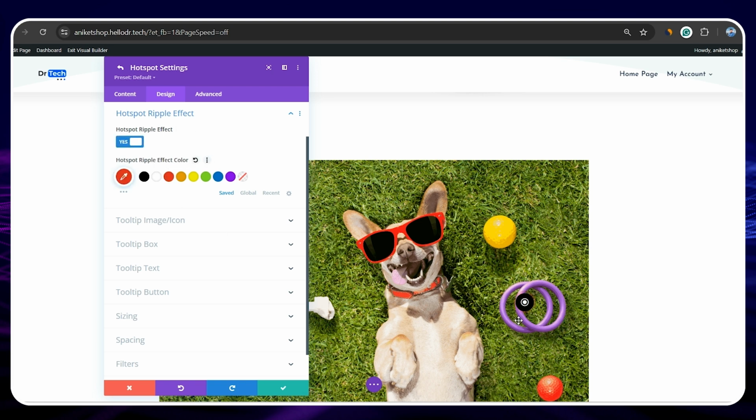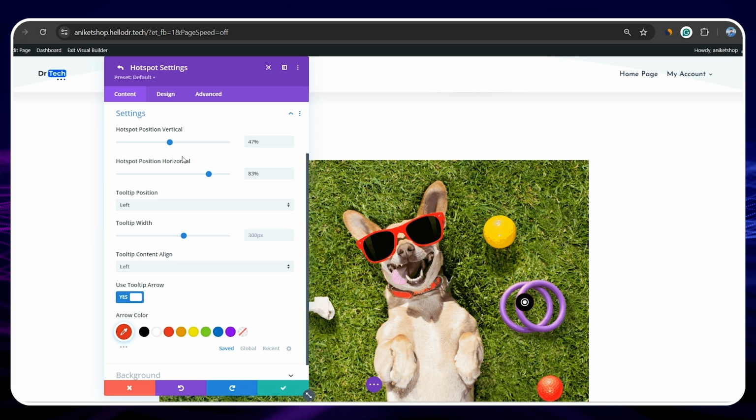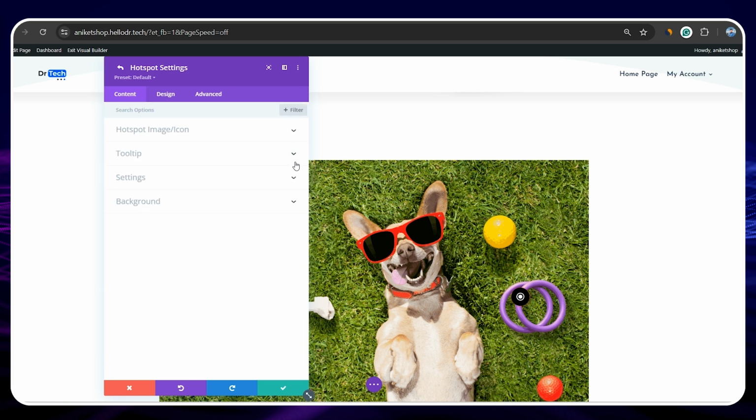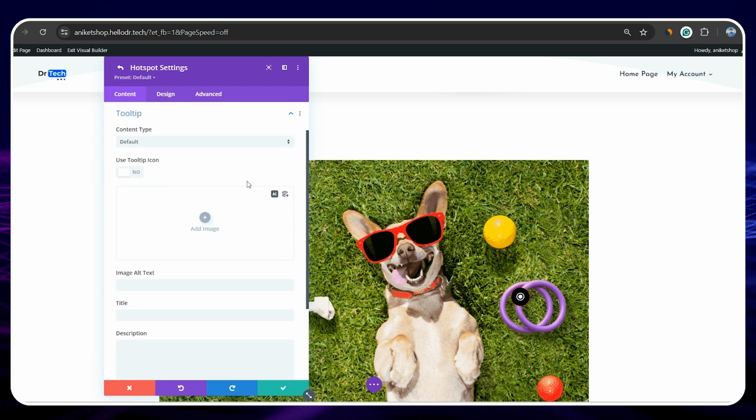Depending on what you have done here, your hotspot might have moved a little bit, so you can go back to content and settings to adjust its position and make it perfect. Okay, great. Now, let's do the tooltip. We will start with the content first, and then we will do the design. So let's go to content here, and then tooltip.